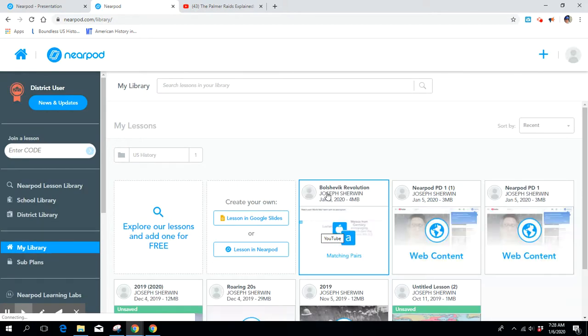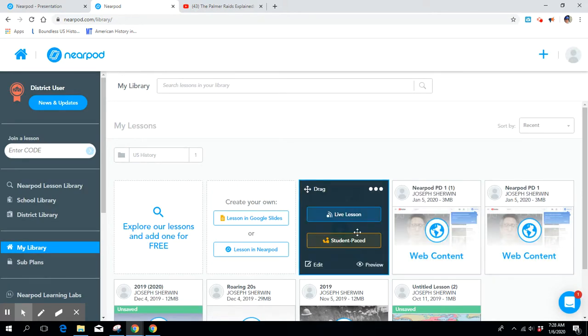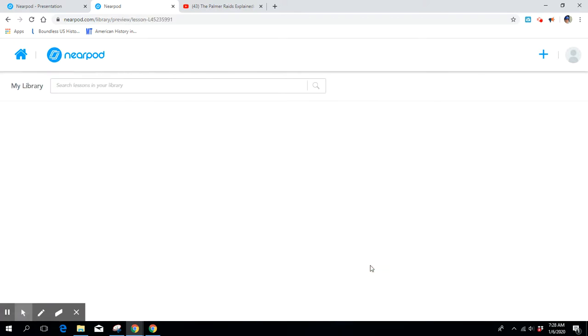And now I'm going to just show it to you. So now it's here. You see Bolshevik Revolution. I have a live lesson, which I'm ready to show my kids and have them get engaged, or I have a student pace one, same thing, student engagement, it's at their pace. So if they need to go back and look at a slide for notes or extra help, they can do that. But for now, I can either go back and edit it, I can start the lesson, or I can preview it. And I think I'm going to preview it just to make sure it looks good.